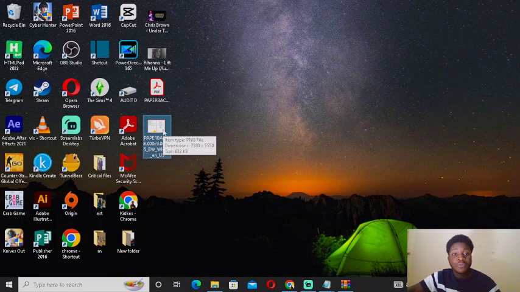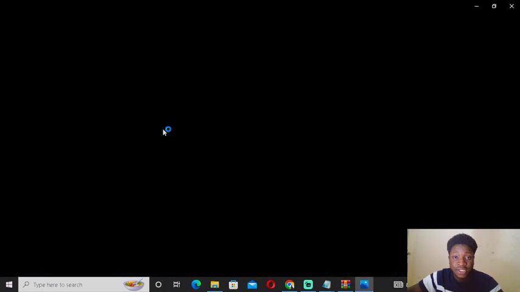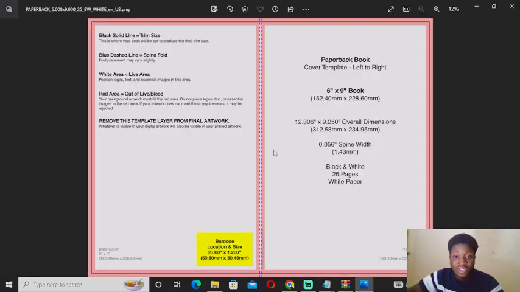Good. As you can see, I have them over here. So what you want to do is open this exact PNG file. So as you can see, this is how it's going to look. The part at the right is going to be your front page. The part at the left is going to be your back page, depending on the turning type you selected.